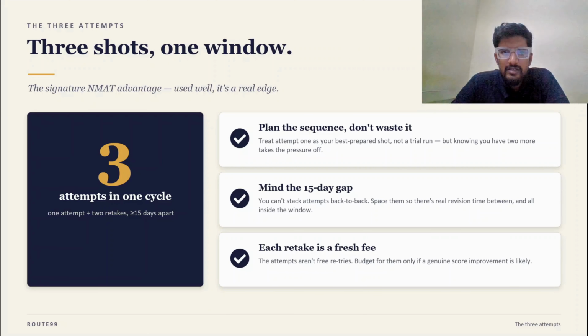Now let's understand the attempts. Let's talk about the feature that NMAT is probably known best for, which is 3 attempts. You can take the exam once and then potentially take it 2 more times, subject to applicable rules. And it sounds fantastic, guys. But there is one mistake I see aspirants making. They think, I will take my exam first casually, I'll understand the paper, then I'll prepare properly for the second attempt. I won't recommend this. Your first attempt should be treated as your serious attempt.